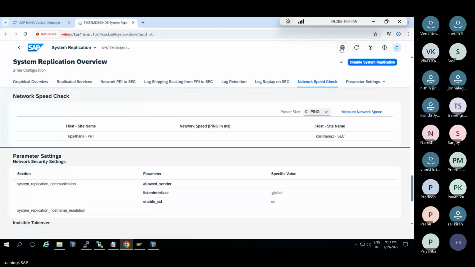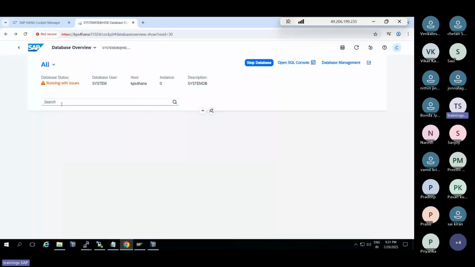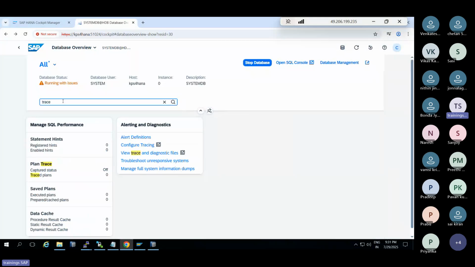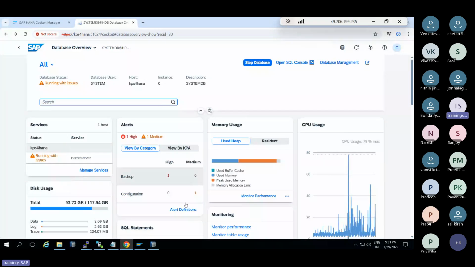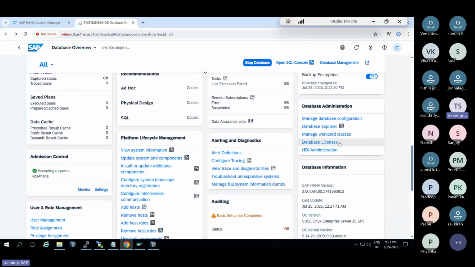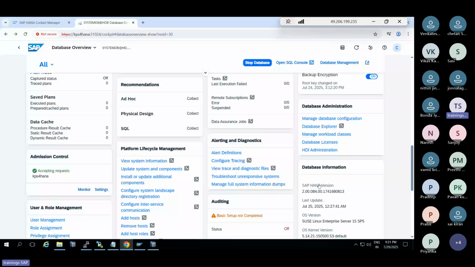Sir, in Studio there is a trace configuration tab. Do we have that here? Everything is available, and more than that is available here. You just need to log in and do the search. You can check the tracing, diagnostic files, manage the full dumps, and configure the tracing. The only thing is you need to connect to Studio or cockpit and see where this tab is available. Everything is available here.